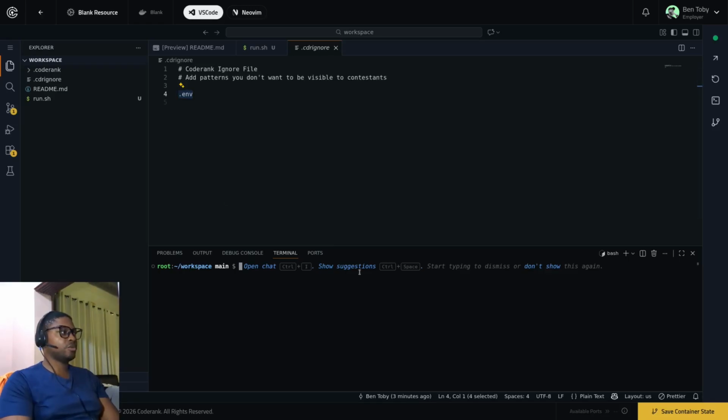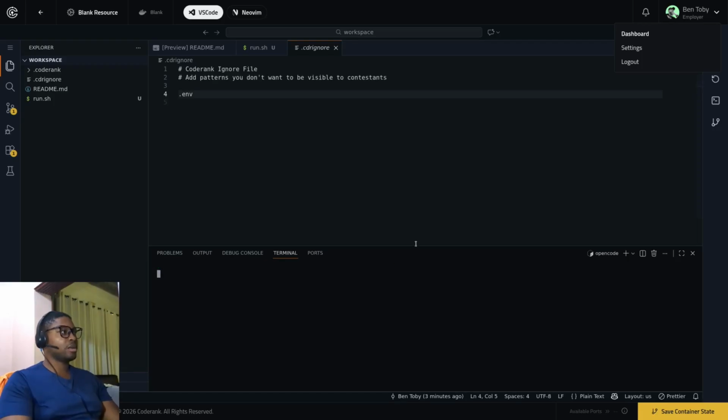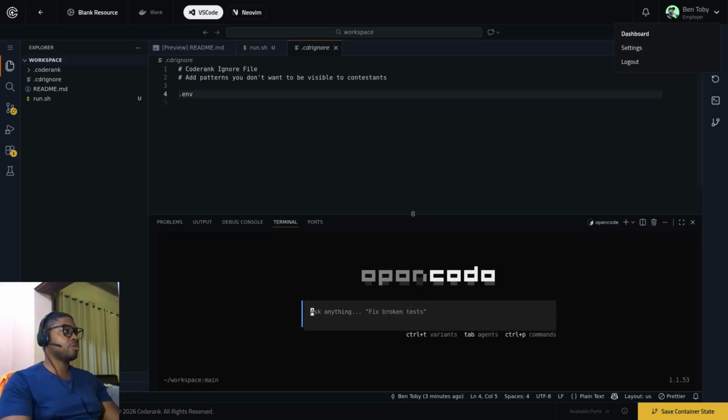Also, one thing I want to add is that you can add your AI CLI tools to this workspace or to these resources. And the way you do it is you go to settings, and I'll show you that later, and then configure some things, and then your CLI tools will be available in every one of your resources. So for example, I enabled open code, and if I go here and type open code, you see that I can now access open code here.